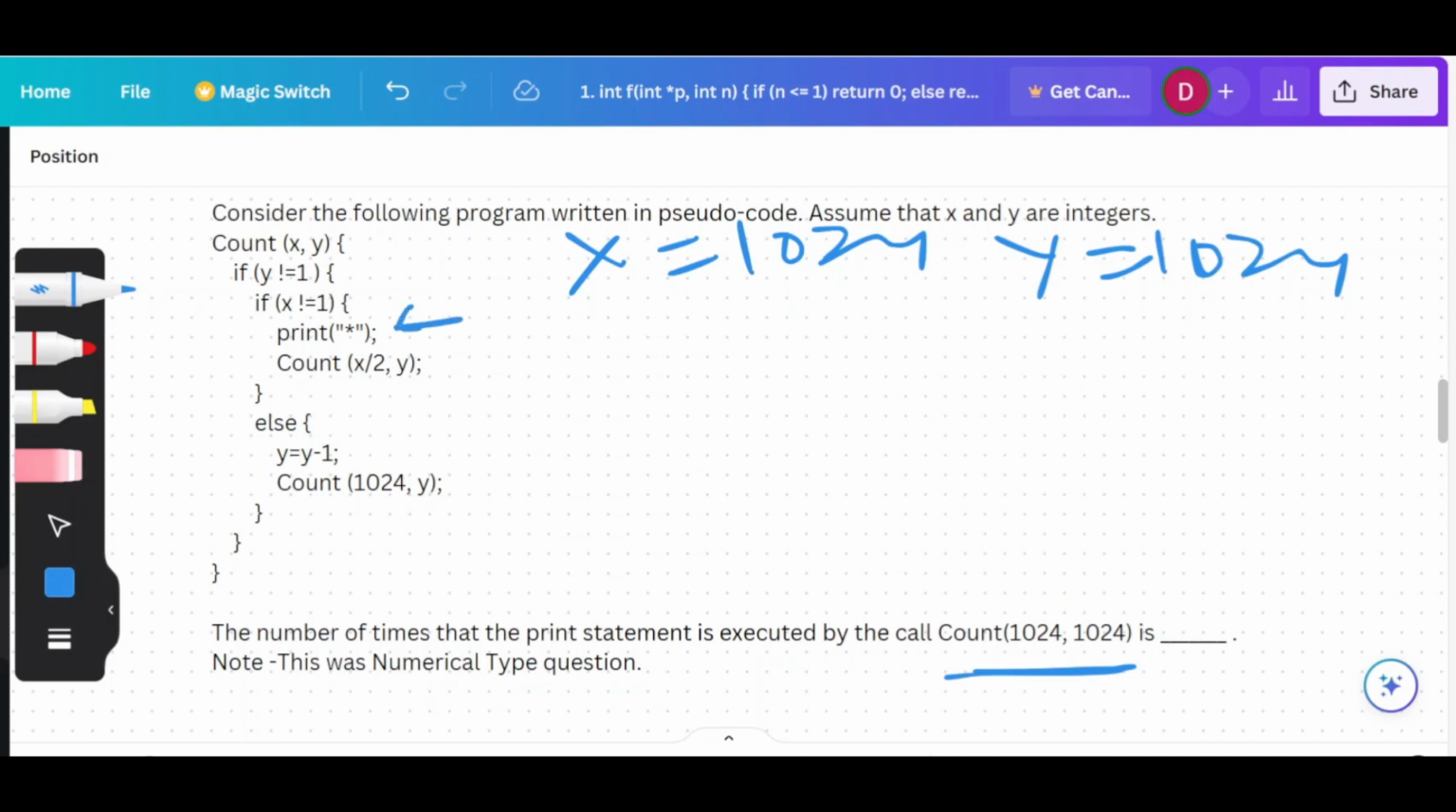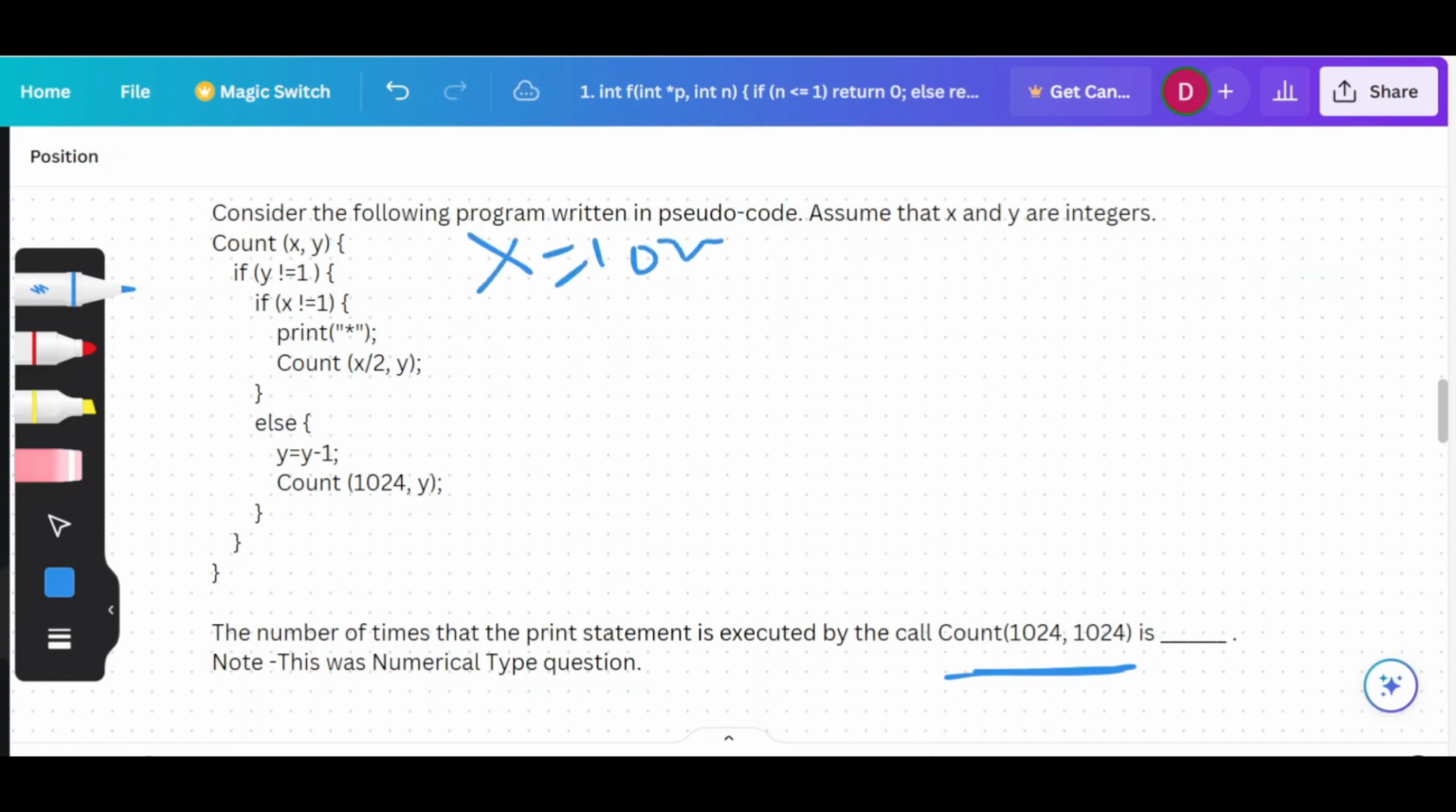x is equal to x divided by 2. So when you divide 1024 by 2, you get 512, and the value of y is again 1024. So this x divided by 2 will be 512.